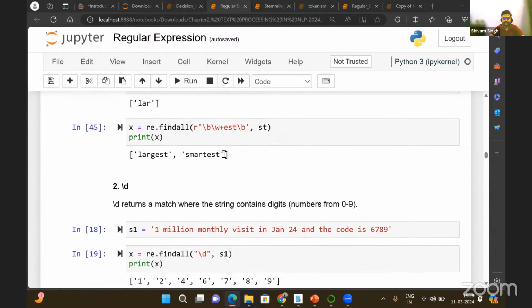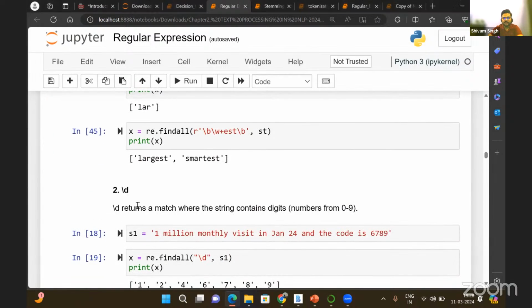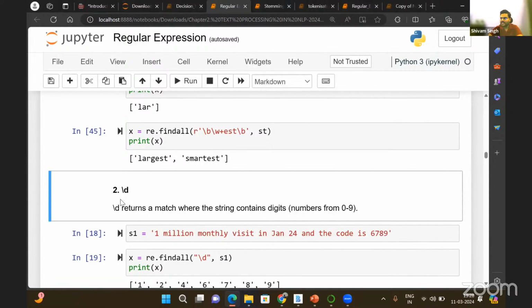Now, this is the first sequence, guys, \b. So \b will find a match at the start, at the beginning of the word. This is what \b will do for you. Now, the second special sequence, guys, is \d. What will this \d do? If there is any digit, any numerical value in your data set, it will extract only that numerical value from your data set.